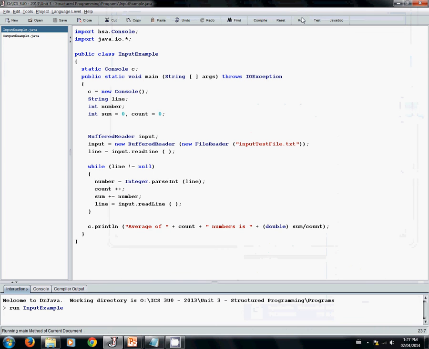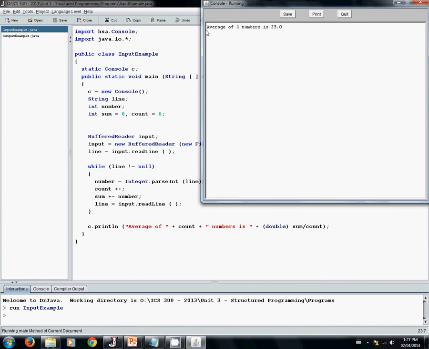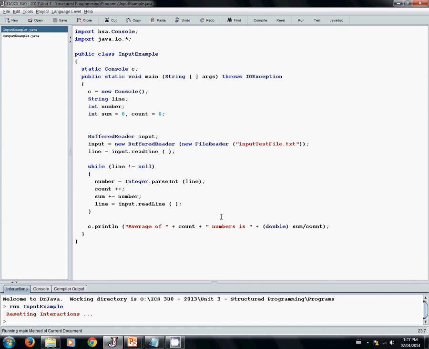So let's run it and see what we get. There you go. So it gets it from the file, calculates the numbers, answer of 25, and we're done.